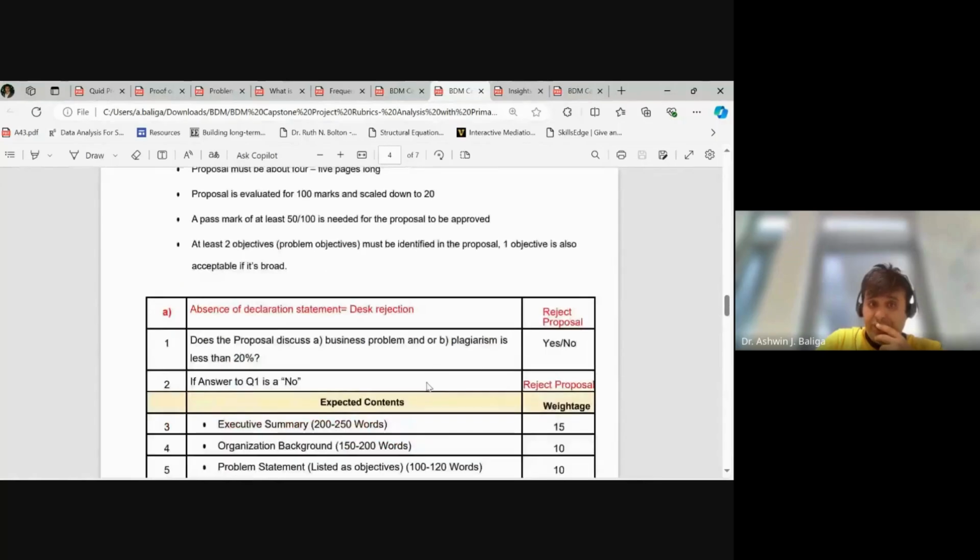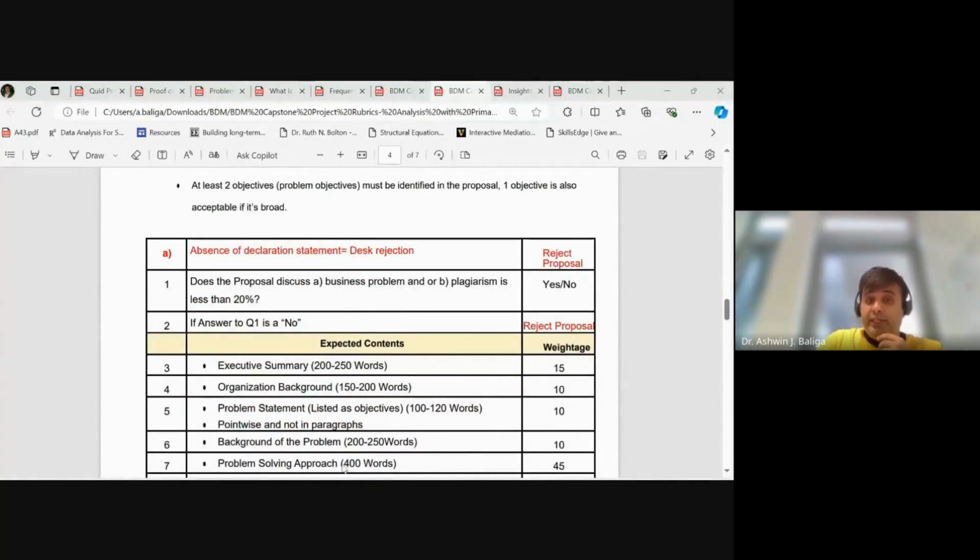So the first thing that we do is look for a declaration statement. If your declaration statement is missing, the project gets desk rejected. The second rejection criterion is: do you have a business problem? A business problem is a problem the business faces. If you say there is a technical problem, for example the app is not functioning, that's not a business problem, right? That's a technical problem.